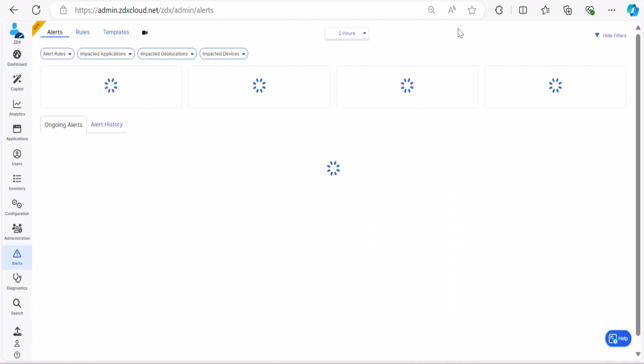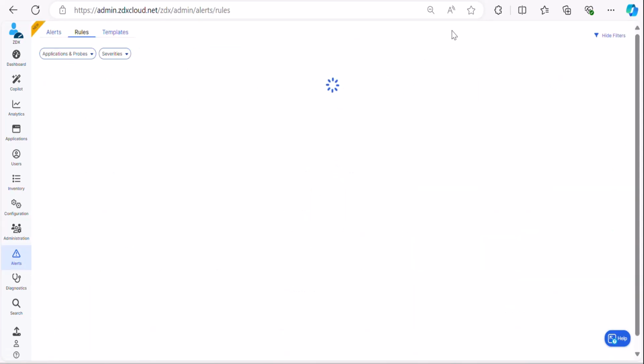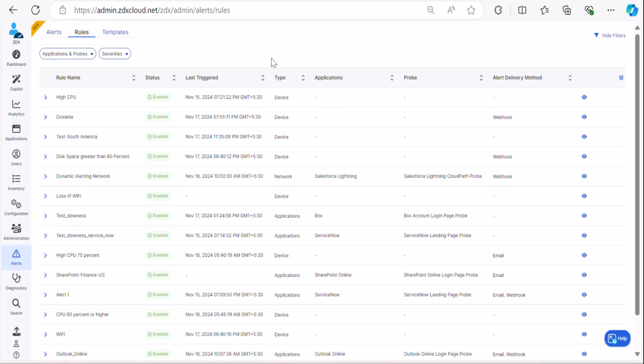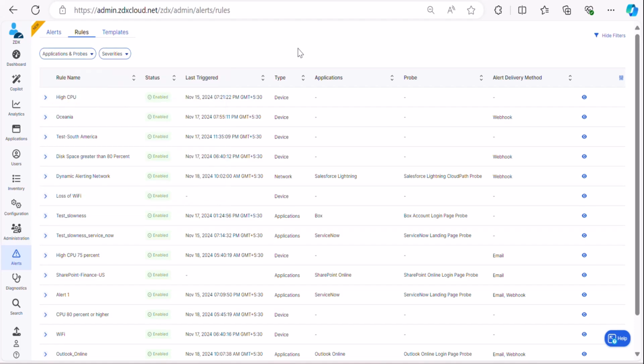To configure and manage alert rules, select Alerts from the main menu, and then go to the Rules tab. First, let's take a closer look at what's included on the Alert Rules page. Along the top are several filter options. For example, you can filter the page to only list rules for a specific application and probe.